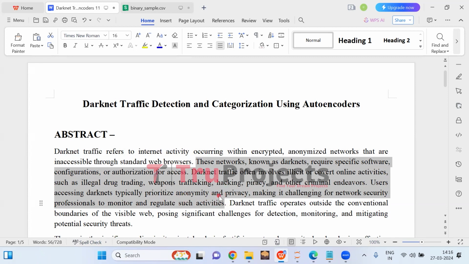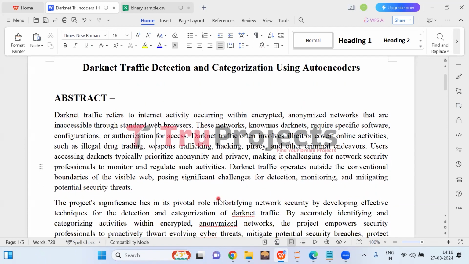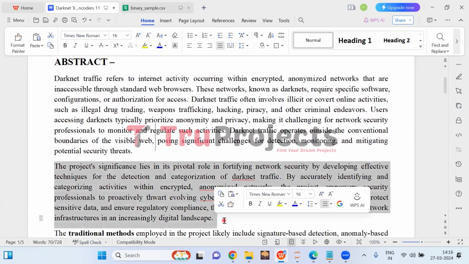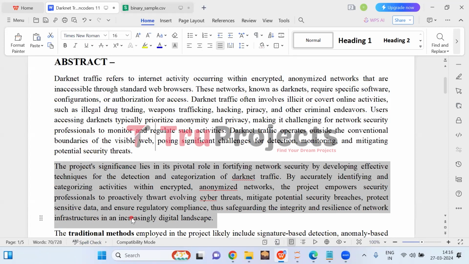For example, someone can use darknet traffic to access a website where they can buy illegal drugs without being easily traced by law enforcement. So, in this project, we are going to develop an efficient system that can detect and categorize darknet traffic, which can reduce cyber threats and safeguard data.